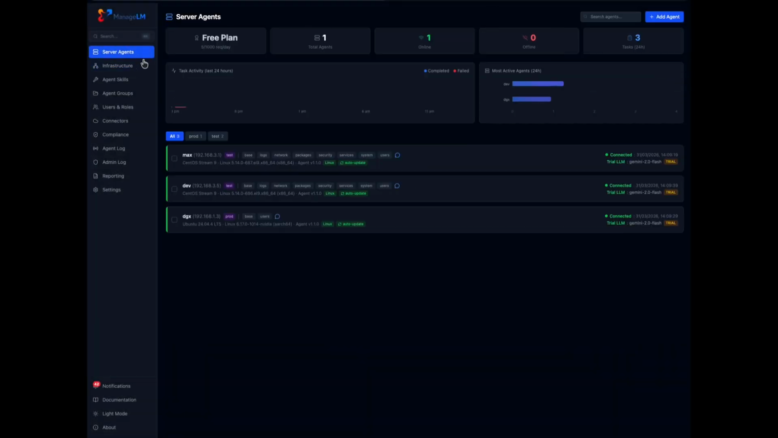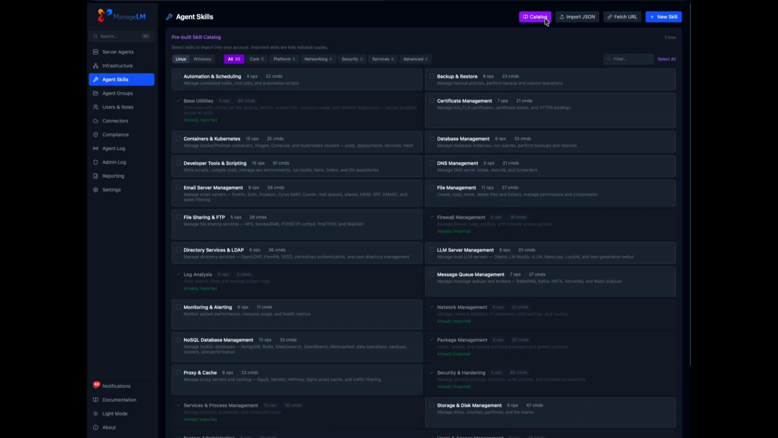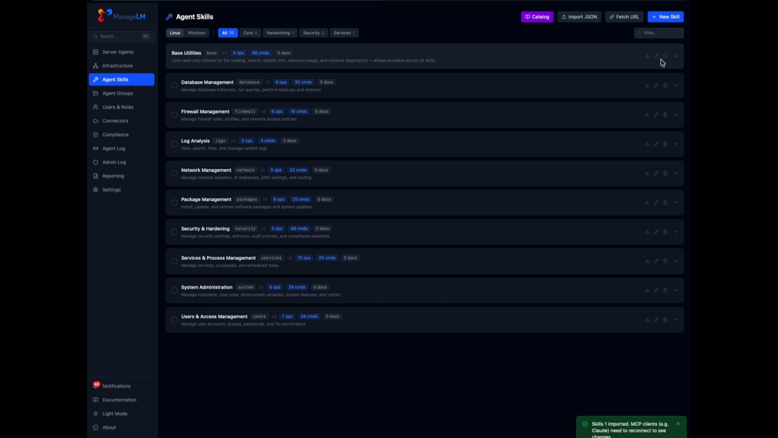The core concept is simple. You deploy agents on your Linux or Windows machines, and you assign skills to those agents. ManageLM ships with a catalog of built-in skills for both Linux and Windows. Let's look at database management as an example. You can import it from the catalog and then configure it.